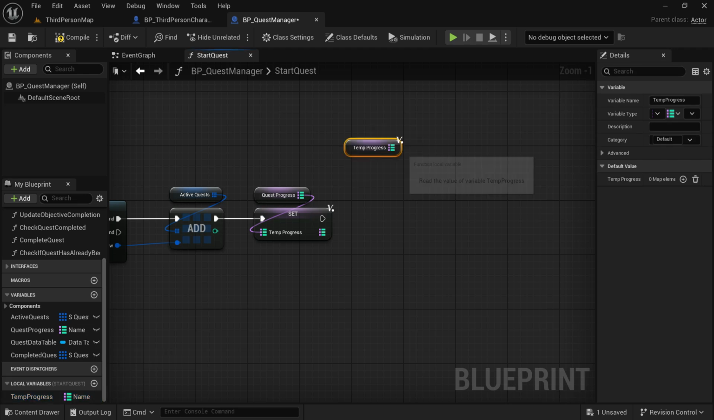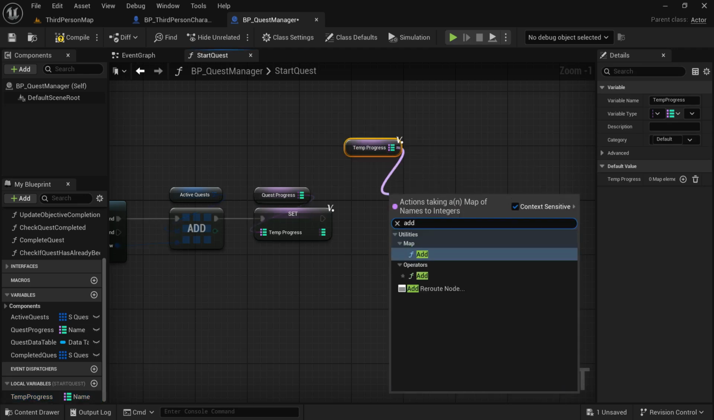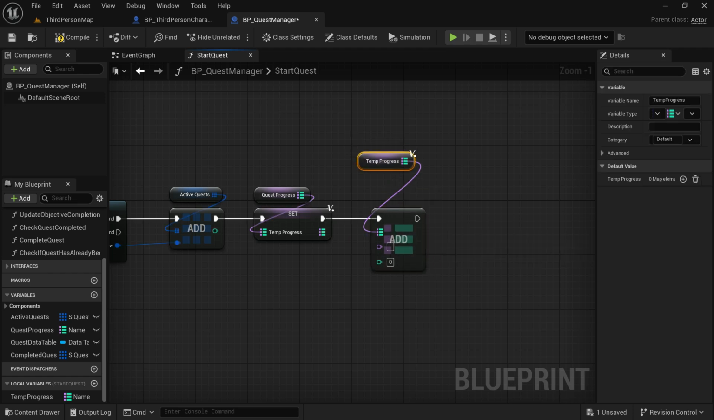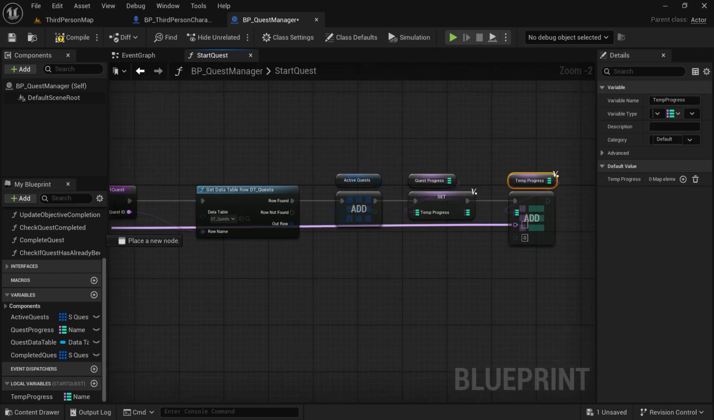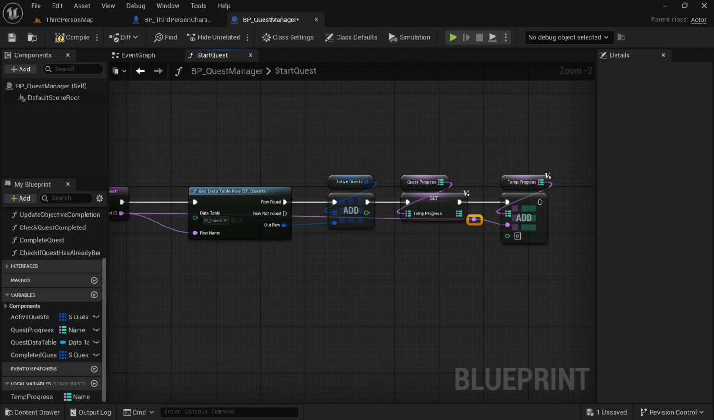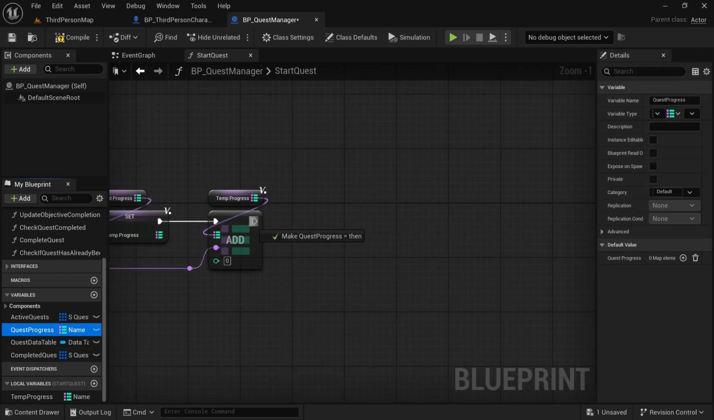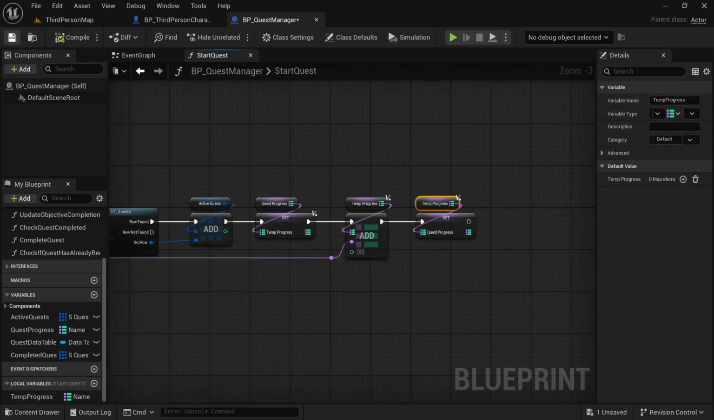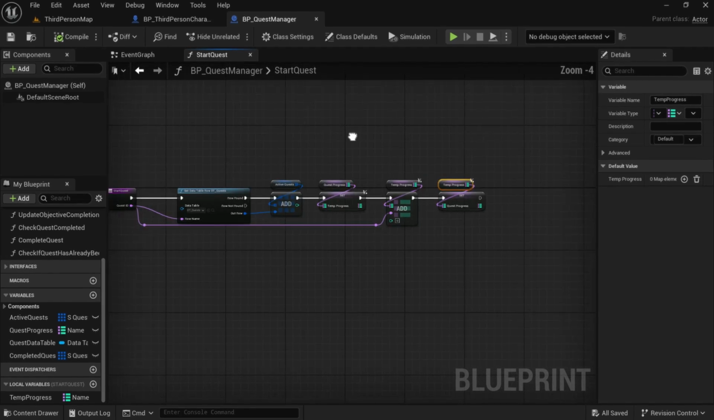Then we're going to get our temp quest progress, search for add, then plug in the quest ID all the way from the beginning of the function, and leave the integer at 0. Now we're going to set our actual quest progress to our temp progress variable we just made. Then we're going to tidy things up.